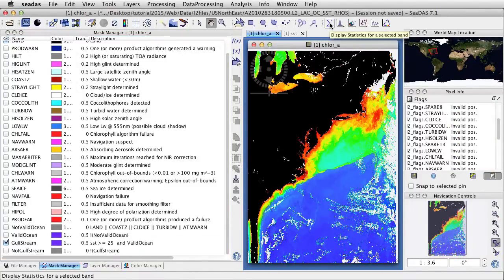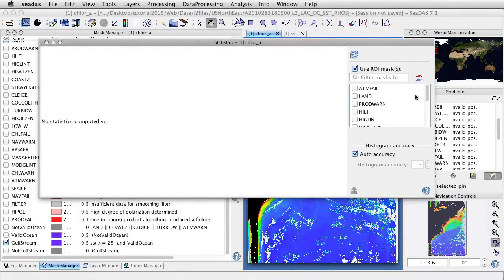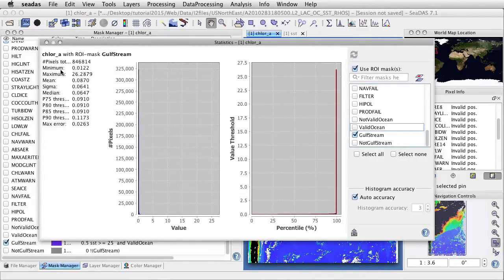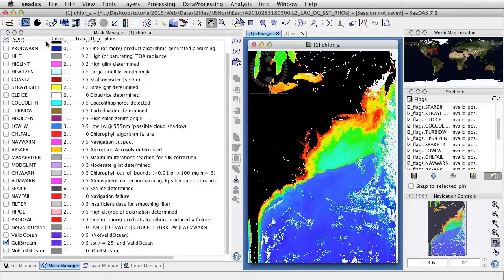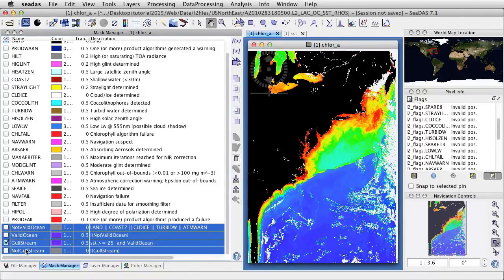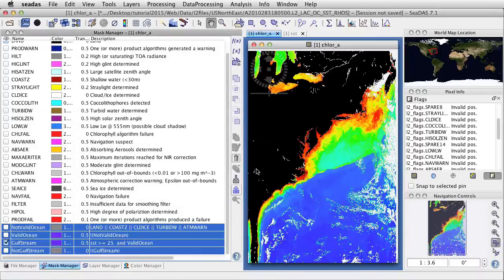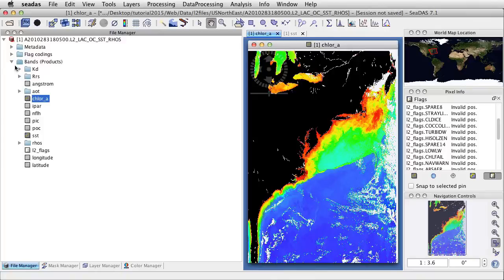So if we go up to statistics here, click here, we can use region of interest mask. Let's go down, and I've got to expand the window. I want to select the Gulf Stream and go, and we've got statistics on that. More on that in later videos. So now we've made a mask, and we can additionally export it. We want to highlight the masks which we want to export. Holding down the Option key, let's get these 4 masks, and we'll export them. It defaults to the first name, but this is my Gulf masks. Save it.